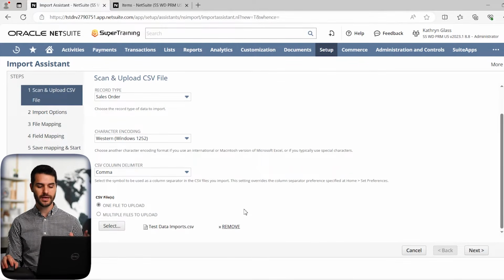Now at this point, this is the first kind of gate where we could have run into errors. For example, if we selected an Excel file or a file that was completely blank, we would get an error message. So it's a little bit of that first gate of issues you could run into.